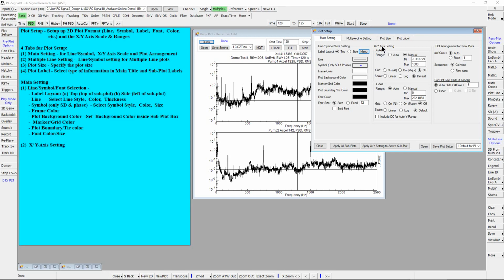The second column in the main setting is for X-Y axis setting. This includes the range setting, turning on or off the grid within plot boxes, linear or log scale selection.